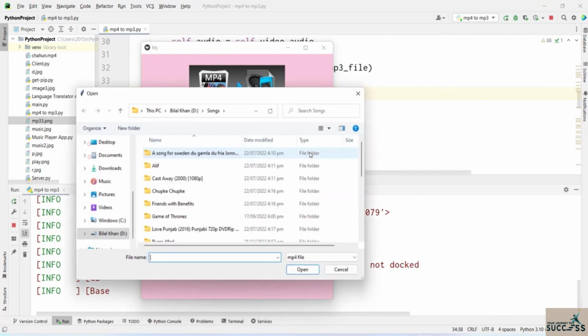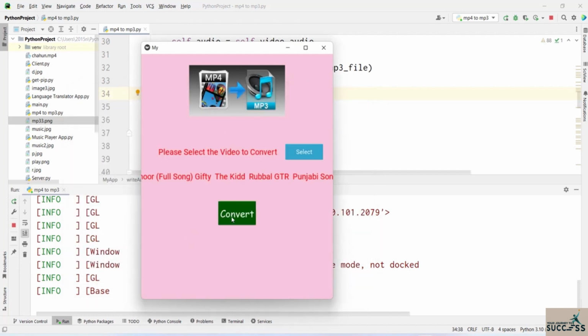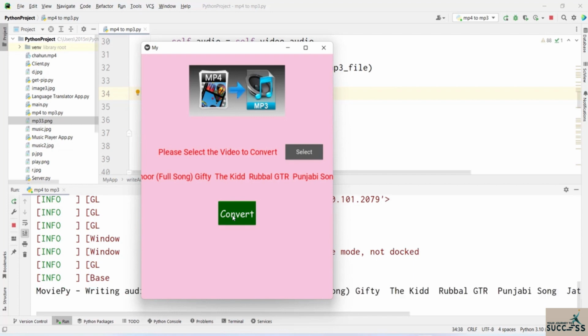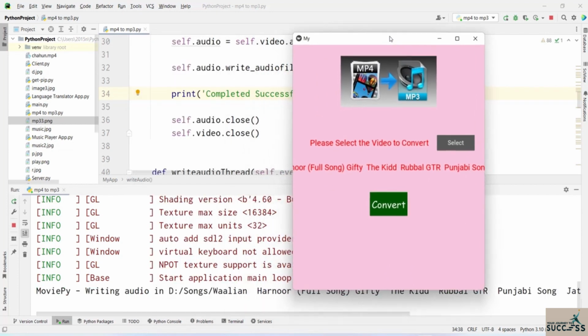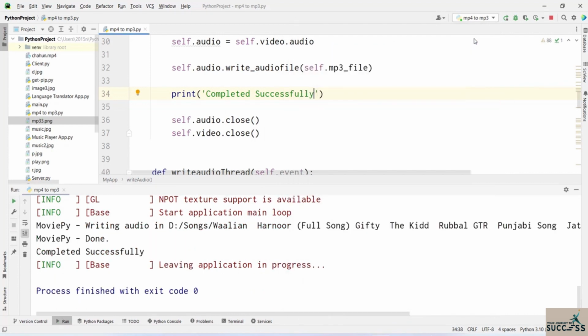Okay, so now let me execute this whole code once again. Now we can choose the same file again, which is this MP4 file, and click on the convert button. You can see that it is now writing audio and it has been successfully completed. Previously it was saying that it is writing audio in the same location from where it took that video. Now it is saying movie.file done, which means it has successfully written that audio, and we're printing out this message saying completed successfully.